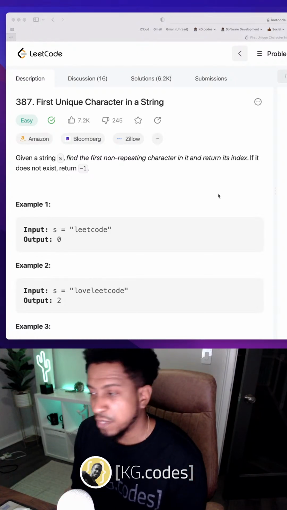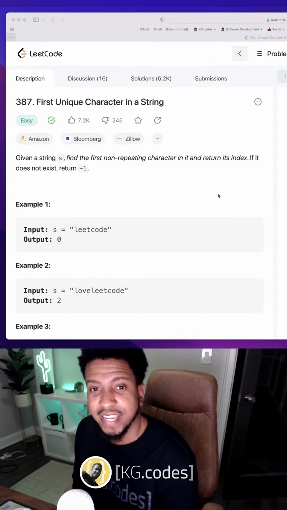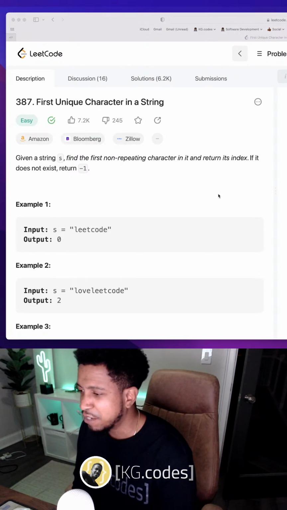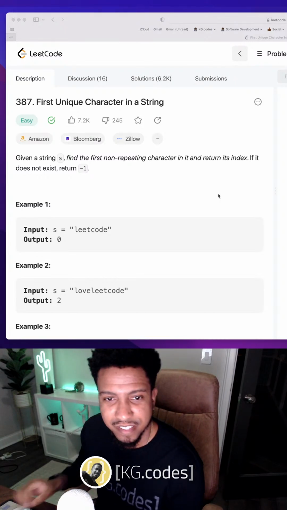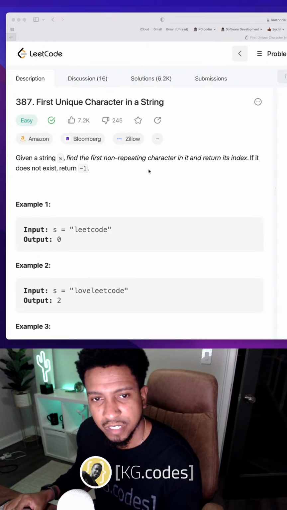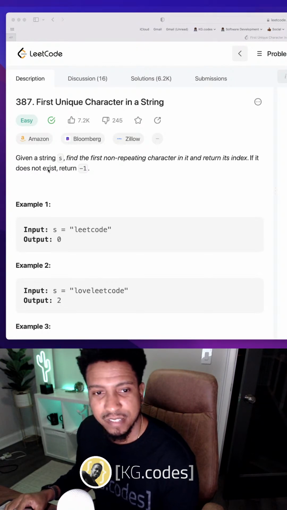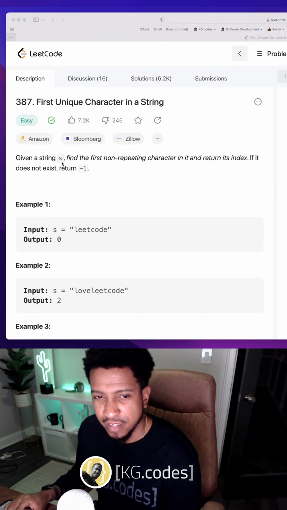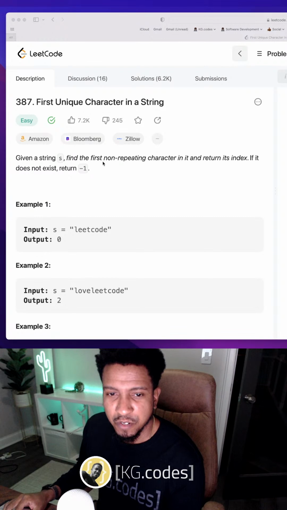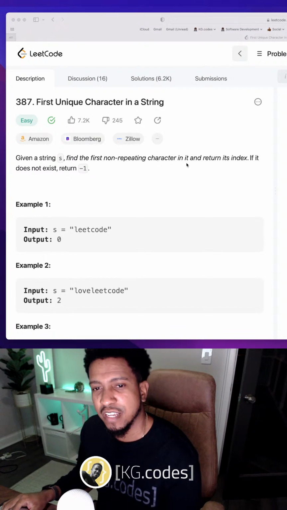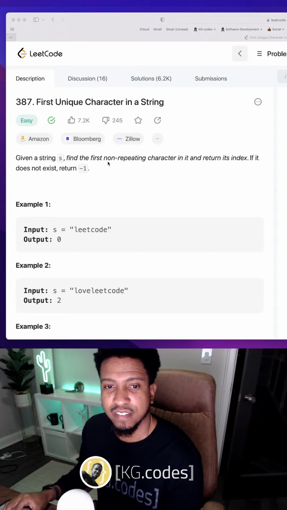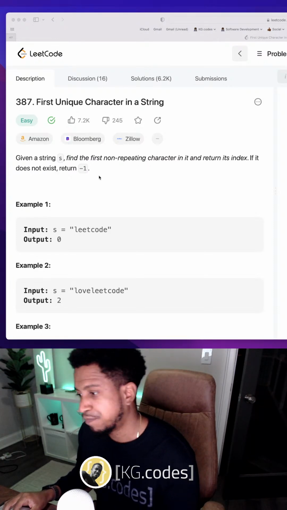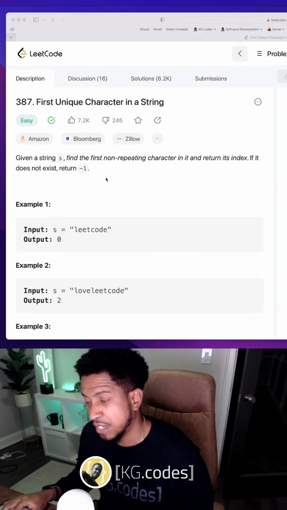This is a problem from LeetCode.com called first unique character in a string. It's an easy problem, supposedly asked by Amazon, Bloomberg, and Zillow. That's the first time I've seen Zillow on here. And the problem goes as such. Given a string s, find the first non-repeating character in it and return its index. If it does not exist, then return -1. So that's the problem statement.